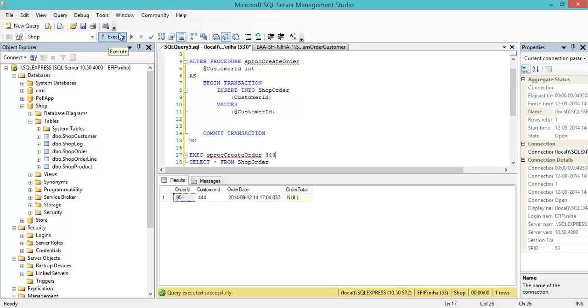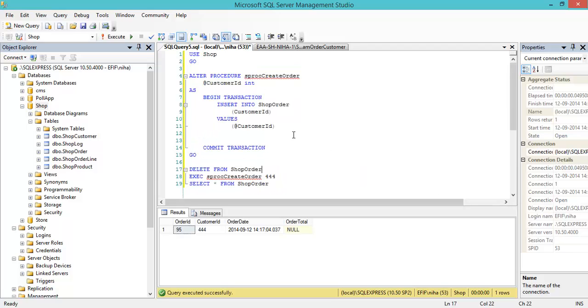So right now I'm violating the business rules. So what can we do to check if there's a customer with this ID? Now I'm testing all my data or my transaction. So I will begin by delete from shop order, so I have a clean slate every time I run this procedure. So I'll do it again, and you can see here now the order ID increases by 1, 99, 100, and so on. So that is working.